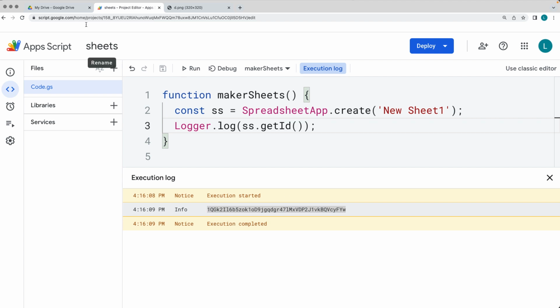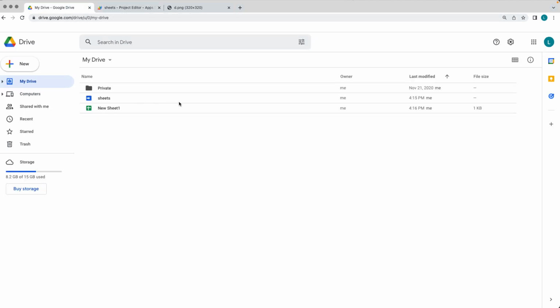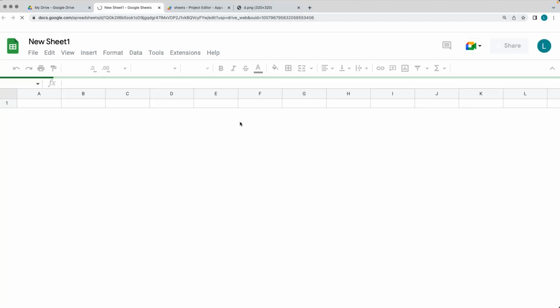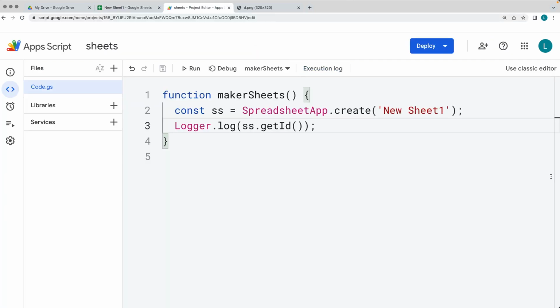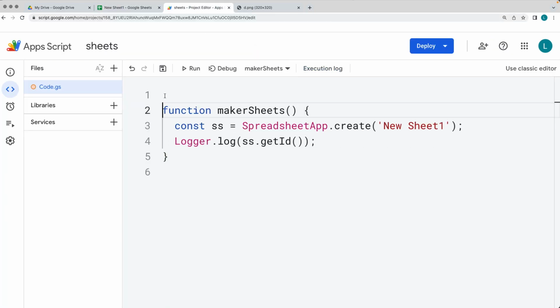So you can select it from here, or you can go into the drive, select the sheet, and within the web URL of the sheet, you're going to be able to find the ID. The ID is the unique identifier for that spreadsheet. So that's going to give us a way in order to select and interact.